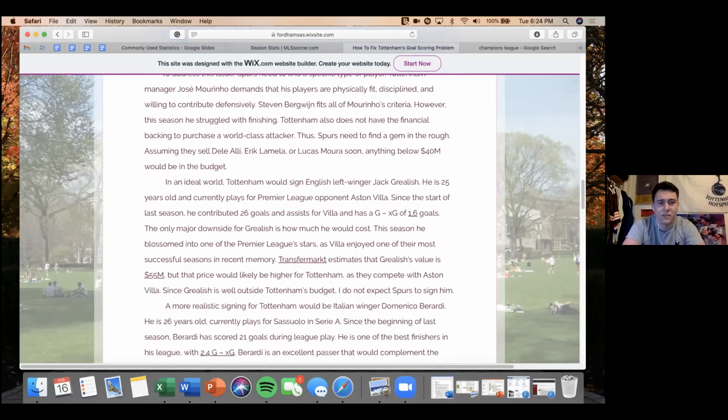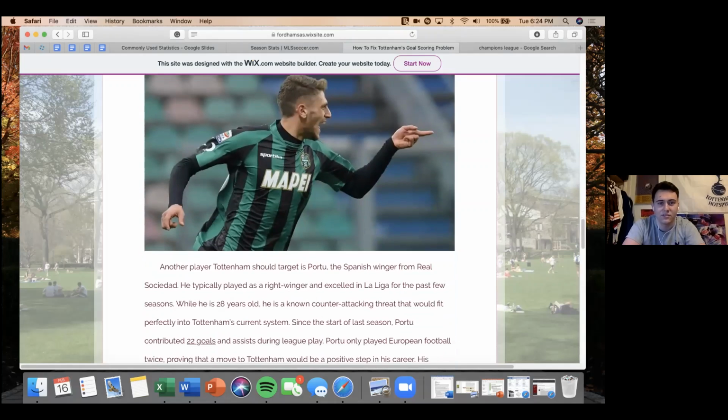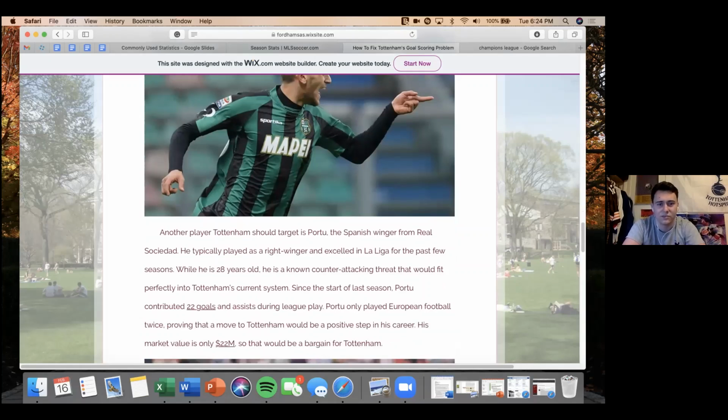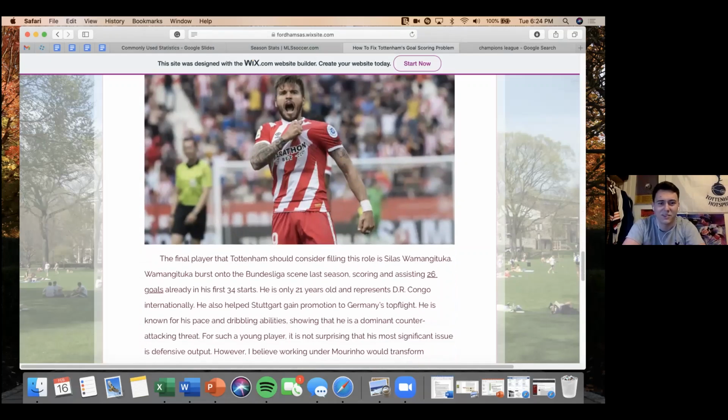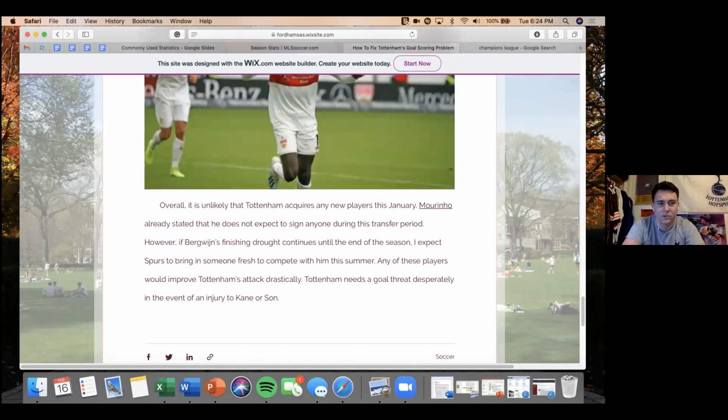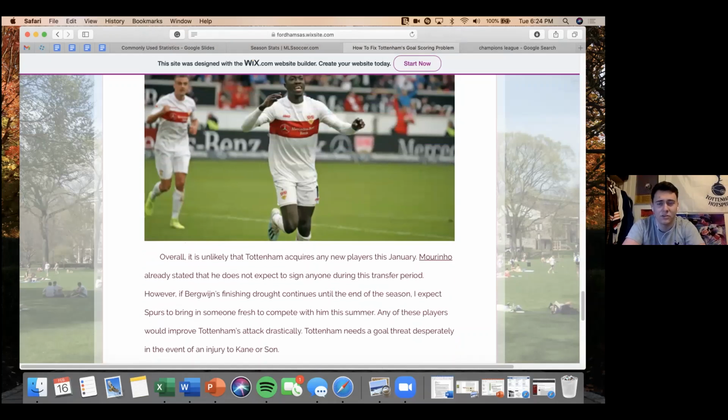I also talked about the other Tottenham players who weren't scoring much. So everyone other than Harry Kane and Heung-Min Son, but found Domenico Berardi, who plays in Italy for Sassuolo. Porto, who plays for Sevilla in Spain. And Silas Wamangituka, who plays for Stuttgart in the Bundesliga. So yeah, they were all in the 10 million to 40 million range. So relatively affordable for Tottenham, but we'll definitely fill that role for added goals, which they need right now. So, yeah, pretty easy to write, pretty fun.